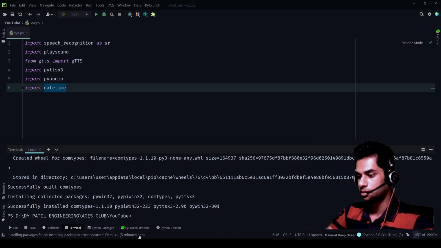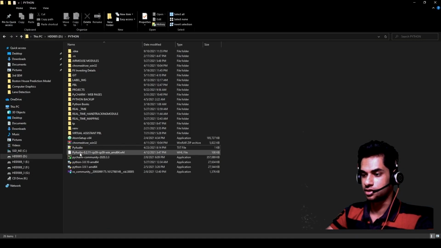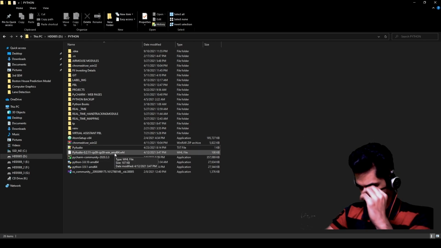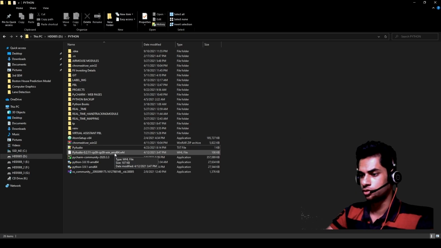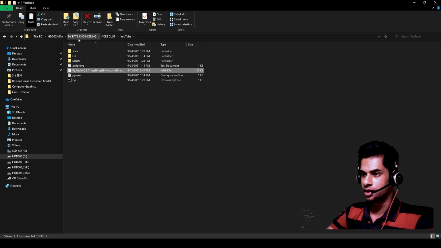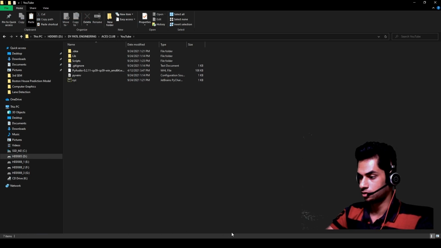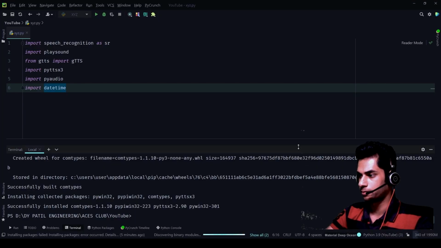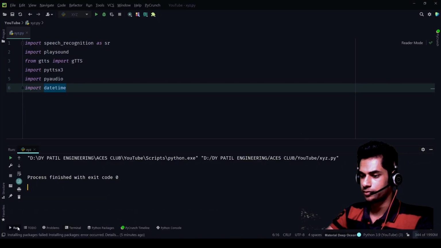So let me come to the PyAudio file that I have right now with me. As you can see here, this is the PyAudio file. What I'm going to do is copy it and paste it for now in my current Python working folder where I'm working right now. Then I open my Python file.